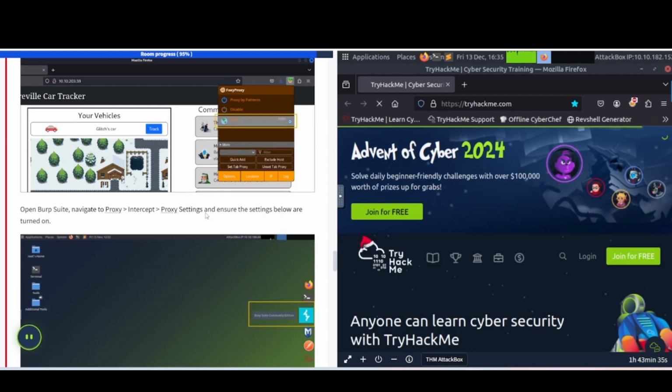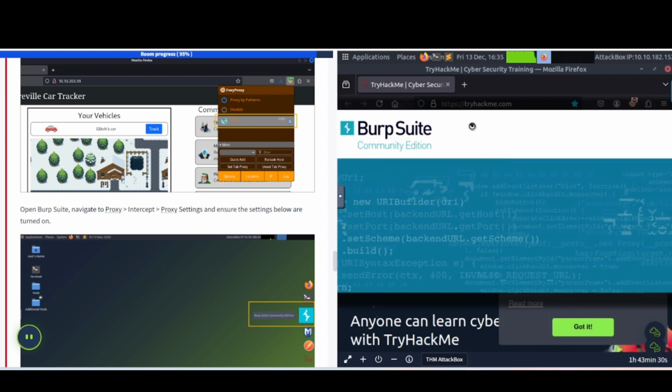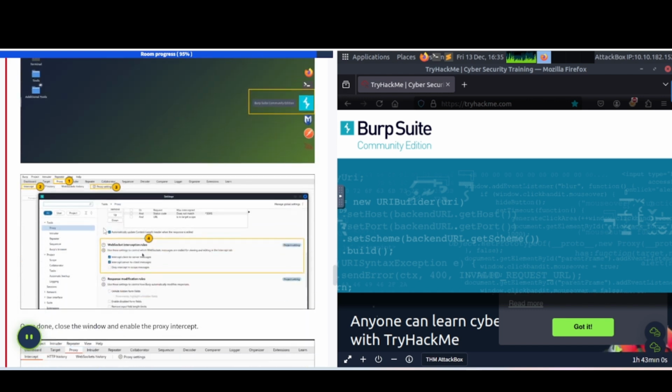So Burp. All right, we need to fire up Burp first. So let's go ahead and do that. We're going to send all this information from the browser straight to Burp via this FoxyProxy extension here. This is the usual way that I do these types of things instead of using the Burp browser. So we're going to take a look at that as soon as this fires up. A little bit laggy right now. But whenever this fires up, it says open Burp Suite, navigate to Proxy, Intercept, proxy settings, and ensure the settings below are turned on. We'll show these here.